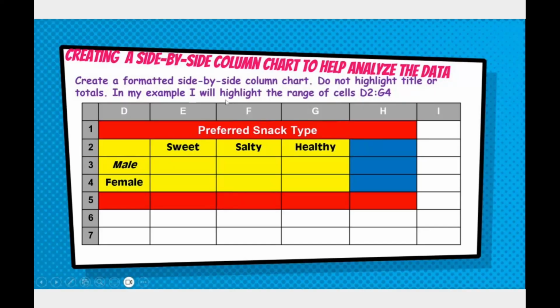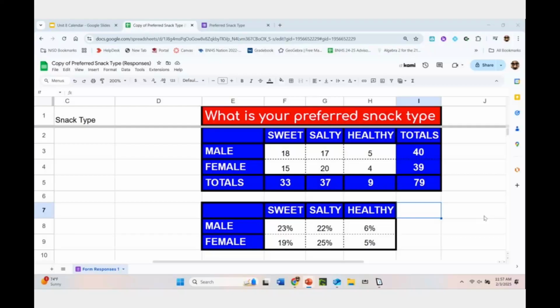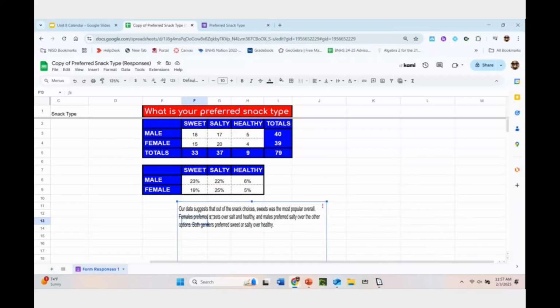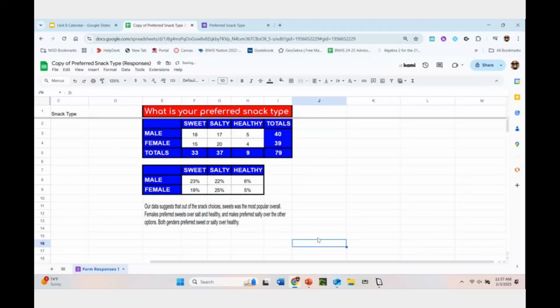Do not highlight the title or total. In my examples, I'm highlighting what I have in yellow. So let me go back over here and zoom this out a little bit. Once again, I don't want to highlight my relative frequency table. I want all my category words to show up as headers, and I want my counts to show up, so I don't want totals in there. So I'm going to highlight from cell E2 through cell H4.